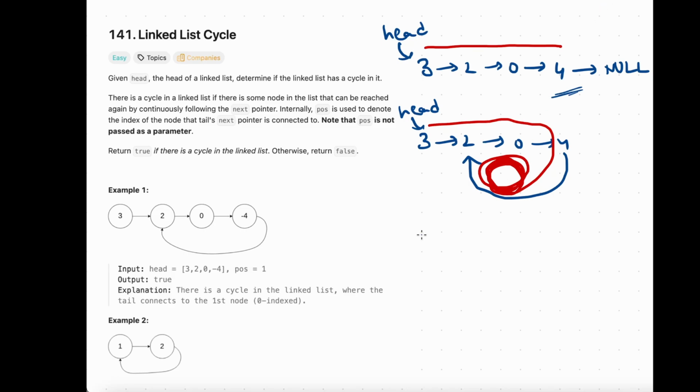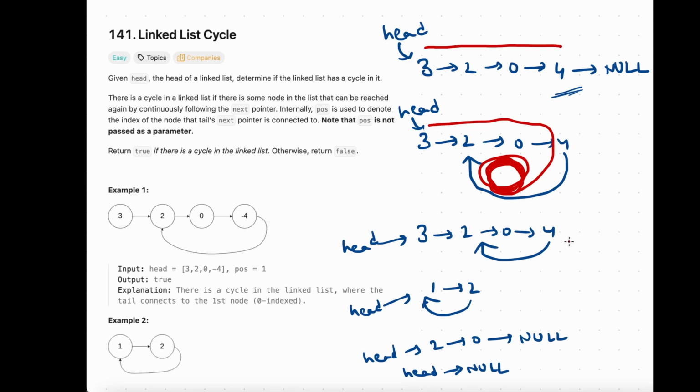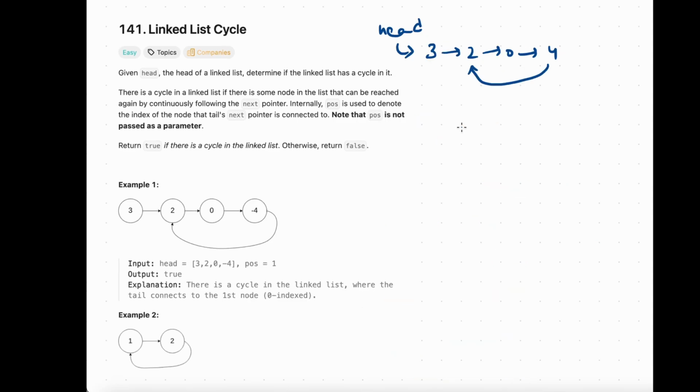Let's see some examples. If you see in this example, there is a cycle. In this, there is a cycle where 2 is pointing to 1. In this, there is no cycle. It starts from 2, 0 and it's ending. If you see the last example, which is more important, in the empty list, there is no cycle. We have to handle such edge cases. Let's see the first method.